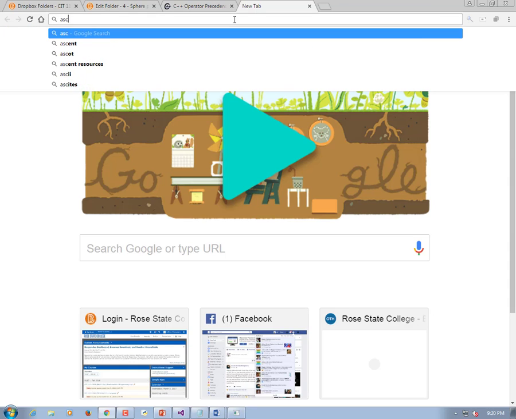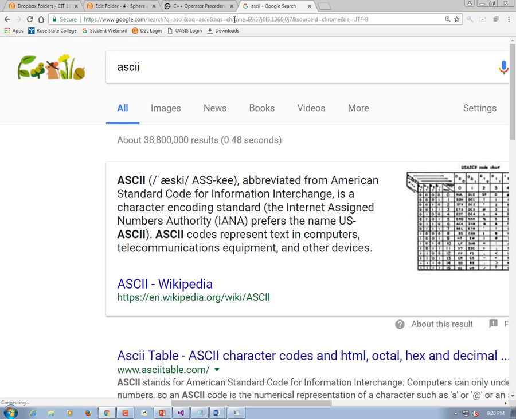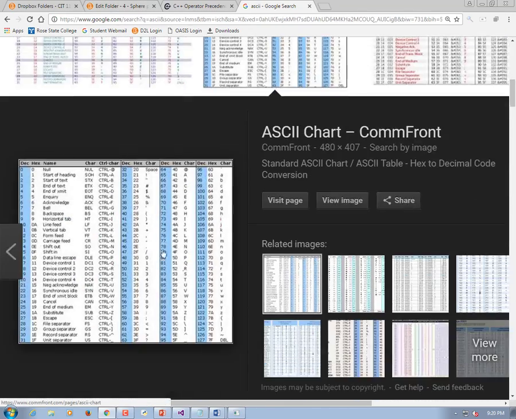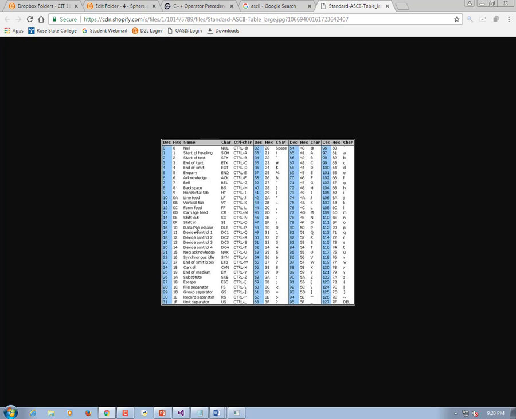So an ASCII chart, every letter you type into the computer has to be stored as a number. The number is determined by these charts that were created in the 60s, this coding standard.